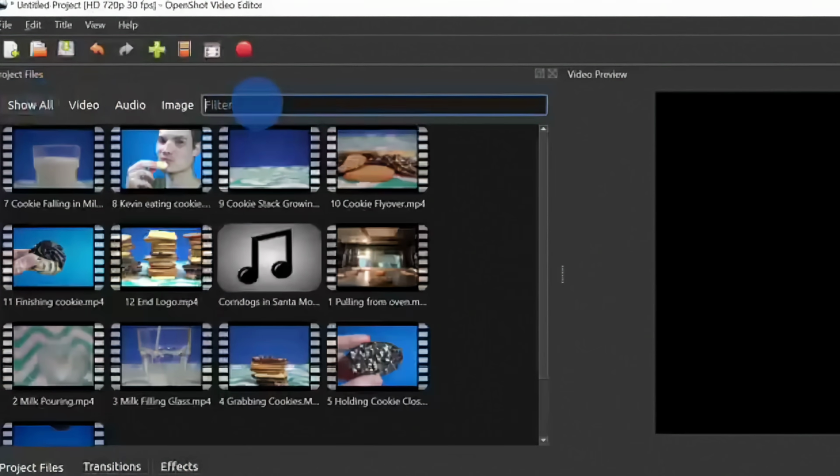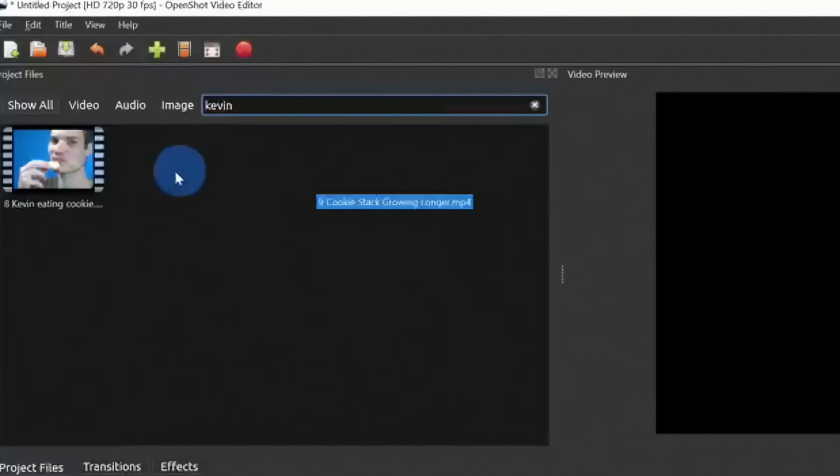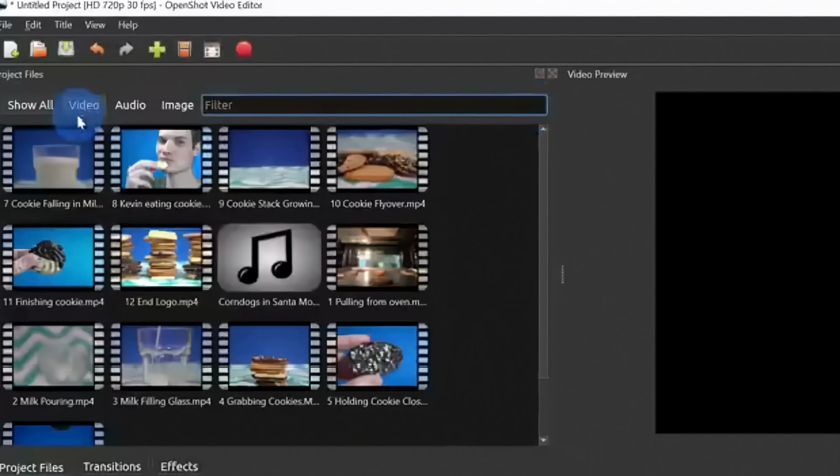Also, right over here, I have a search field, and I can very quickly search for specific files in the project file set. So let's say I want to find Kevin eating a cookie. I could simply type in Kevin, and there very quickly I see that specific file. So I have a bunch of controls to find the files that I'm looking for.